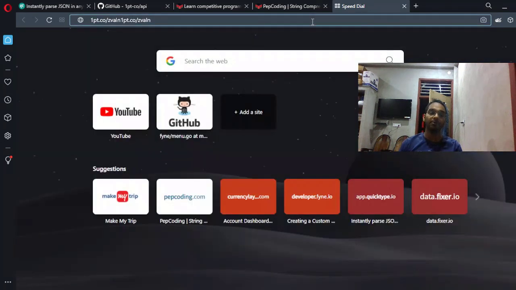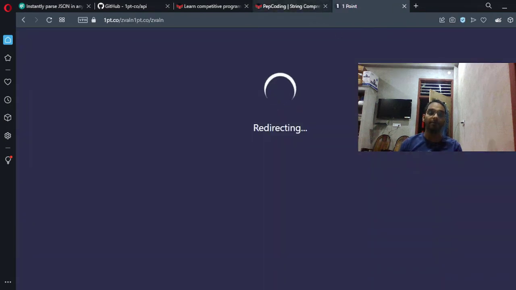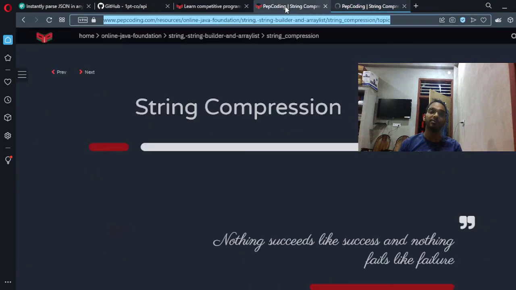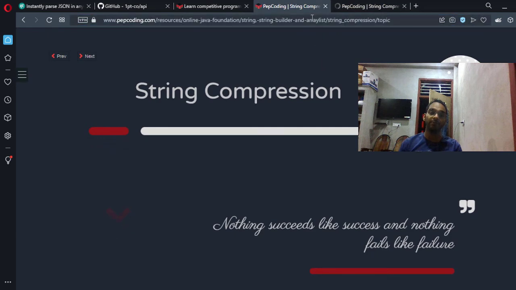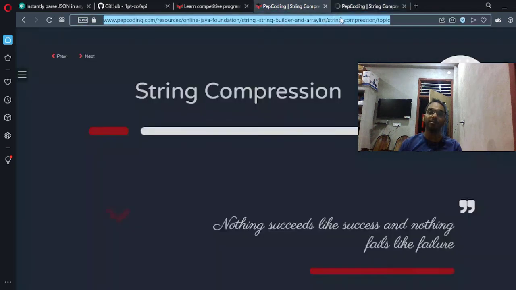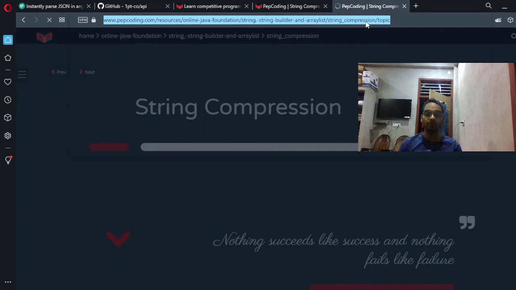Okay, this is the short URL. Let's press enter. And on click of the enter, we are being redirected to some other page, which is this page. So even if you enter this long URL or the short URL, we will land up on the same page. That is the reason it's really convenient to share such a short URL.